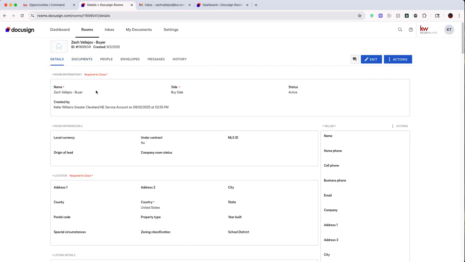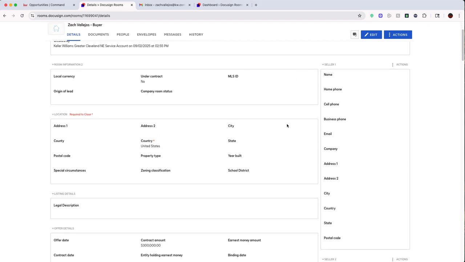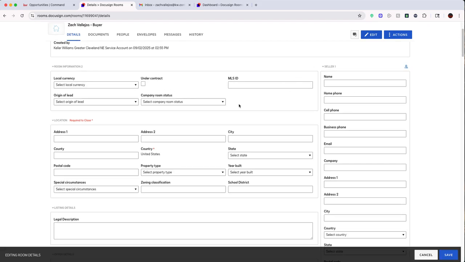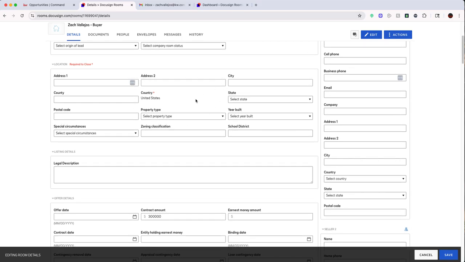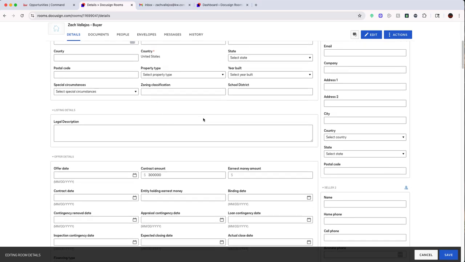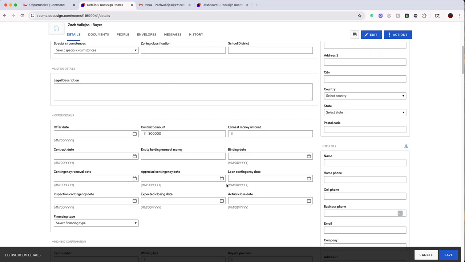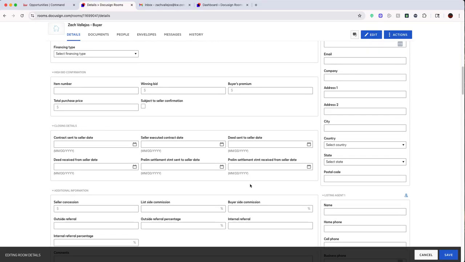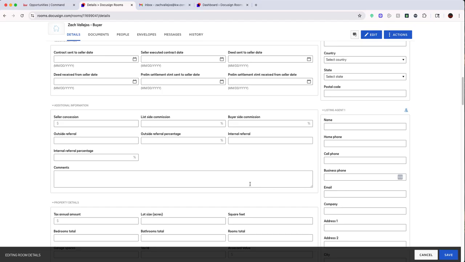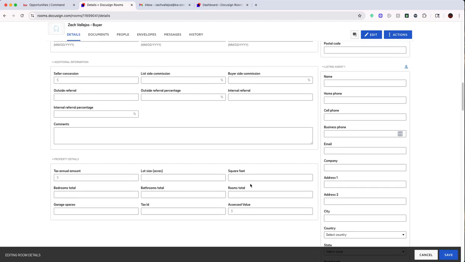so once you're in your transaction, you'll start in your Documents tab, you want to go to your Details tab, and this is going to be all the information. So while you're in here, you want to make sure you add as much information as possible: seller name 1, the property address, property type, legal description, offer date, all these other dates. And this is just going to make filling in your documents a whole lot easier throughout the transaction.